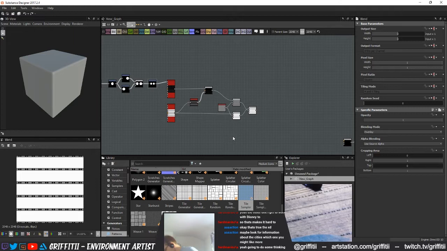Is the Disney project a game-based thing, or is it a film-based thing, or what kind of... are you doing very much hard surface stuff, is it just modelling?